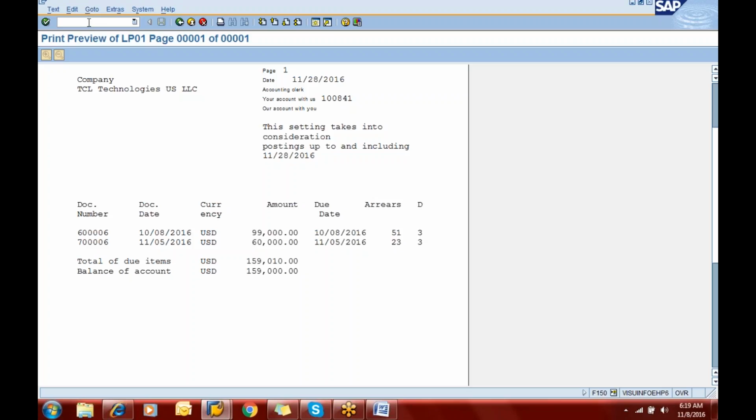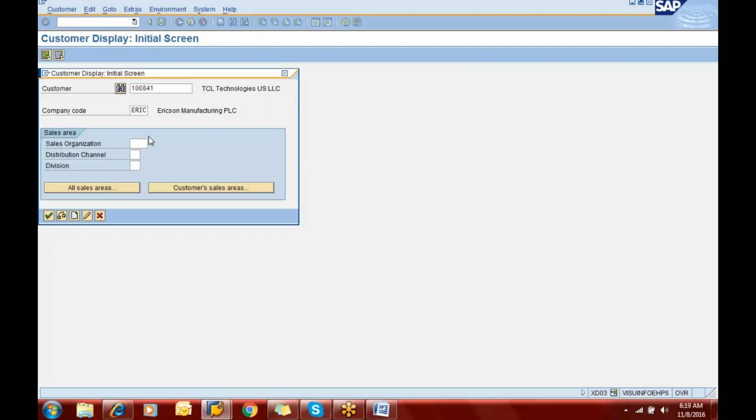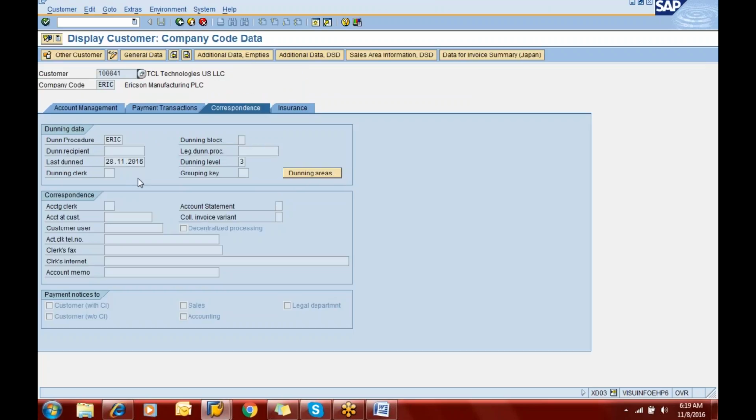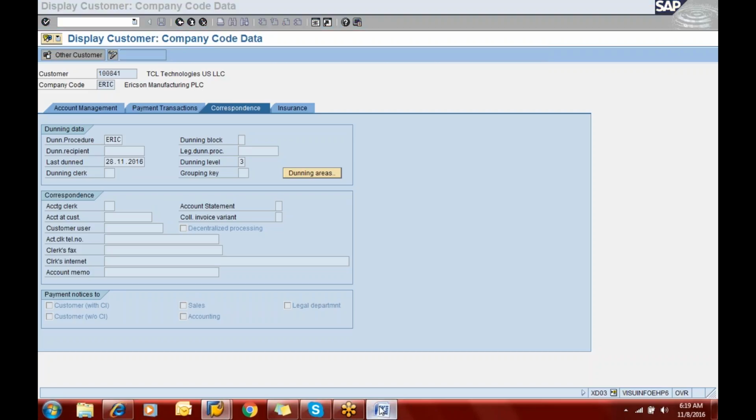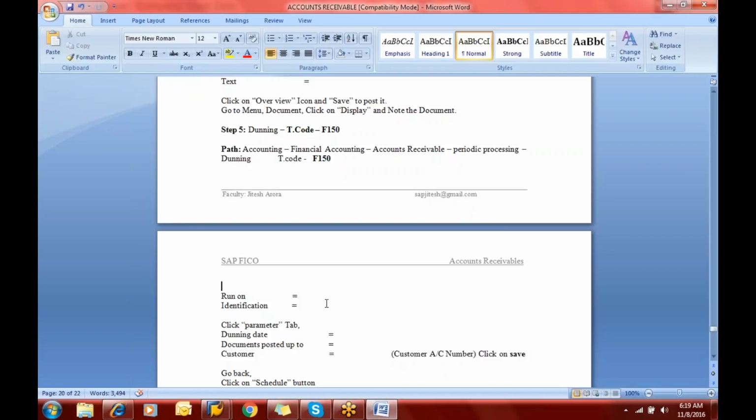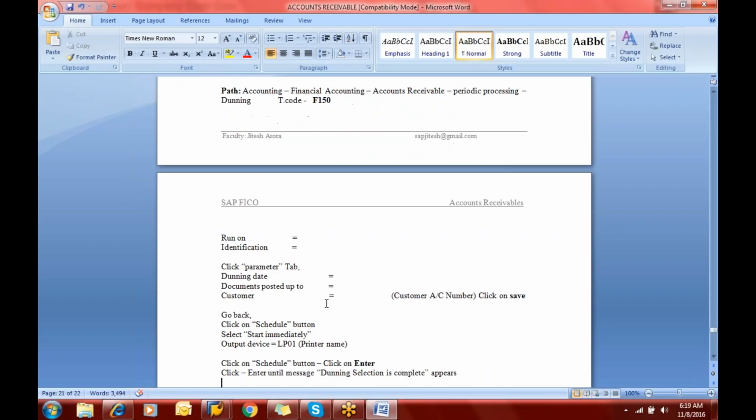Now if we once again see the customer master record, the customer has been sent the reminder with the last date 28th of November, sorry, and the level has been given as 3. So this is how we can use this dunning program for recovering the amount or for sending the reminder to our customer.